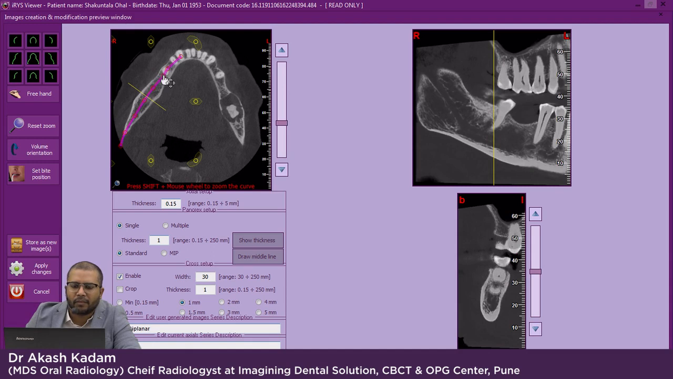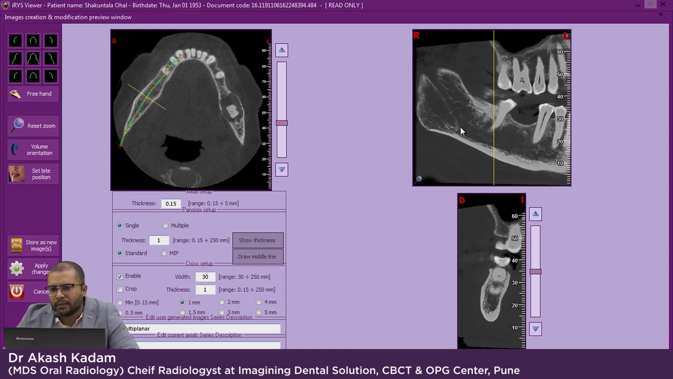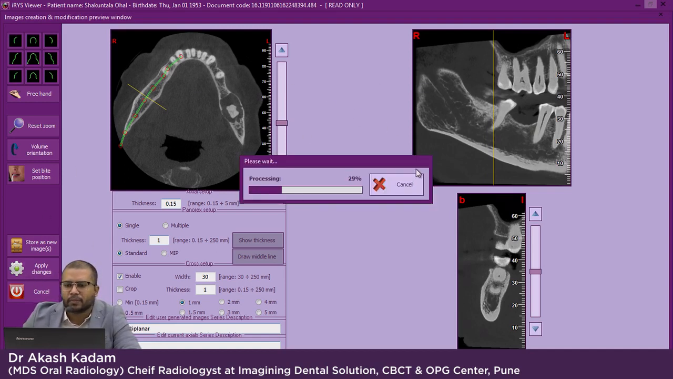Also later while marking in the cross sections also you can adjust it. Now you can see clearly the cortications. Little cortications are not that much clear in this case, but we can appreciate the radiolucency and the cortication, a track-like appearance. Now once this is done, I will apply changes.